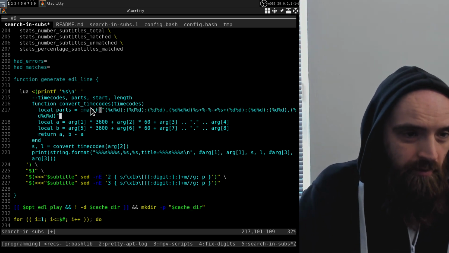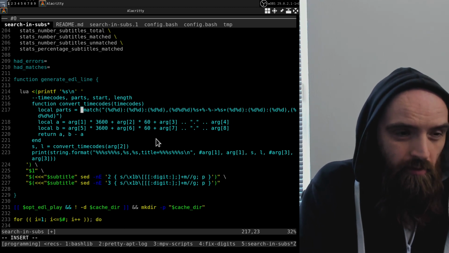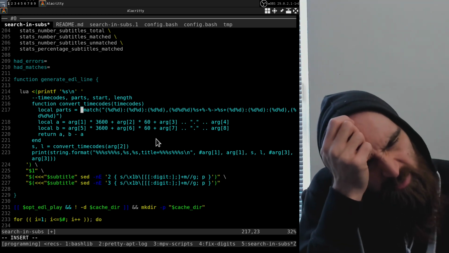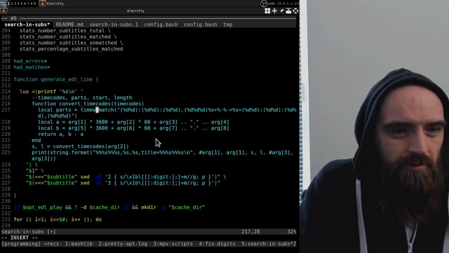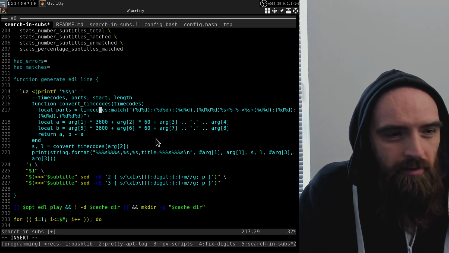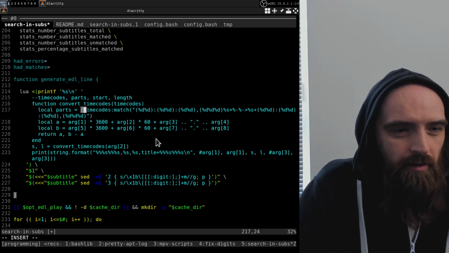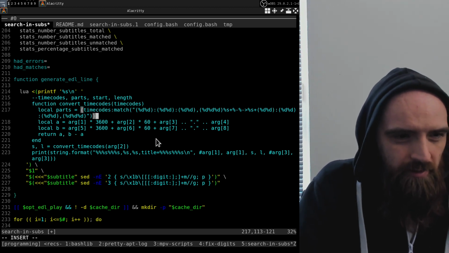So I just need to take this, and let me see, parts equals time codes. Yeah, but this is only going to save the first value, so I need to save it into a table, and I believe this is how I can do that.